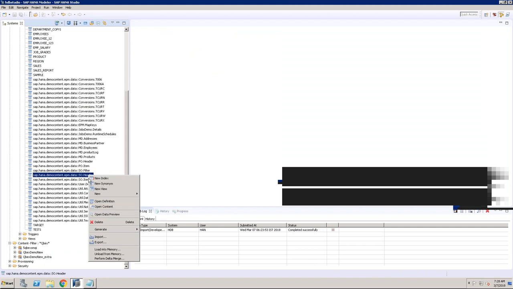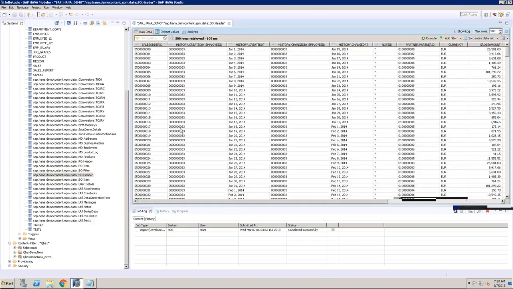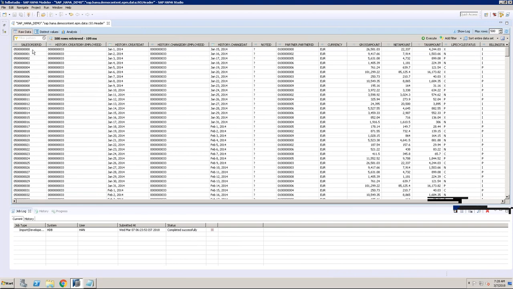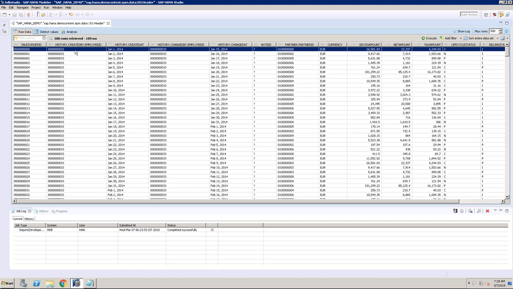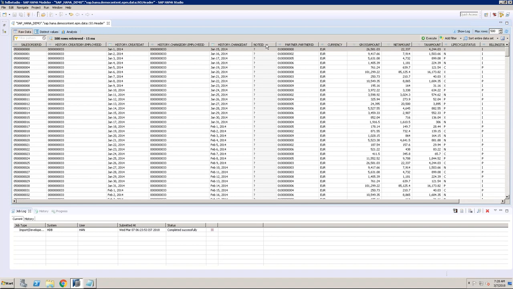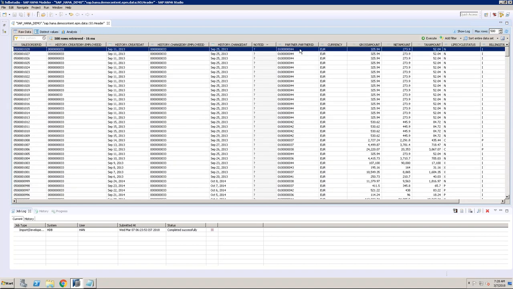Sales order header. Open preview. You see these details, you see a sales order ID. Each row is one sales order: 0, 1, 2, 3. And it gives me the employee ID who created this, but don't worry about this. Note ID, there's nothing. Then it tells me the partner, who was the customer to whom we sold this order.